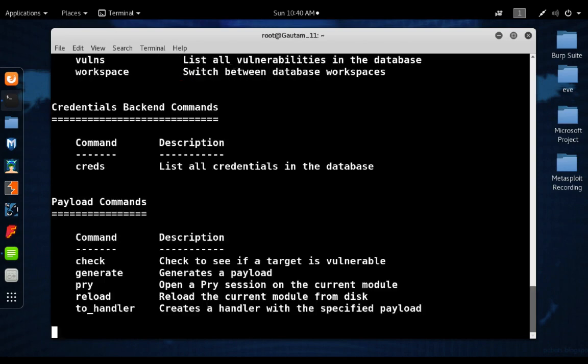So I will try out the help command here. You can see these are the options given here. These are the payload commands. Using the payload you can check to see if the target is vulnerable or not. So after the exploitation, you can type check here to know whether your target machine is exploitable or not.